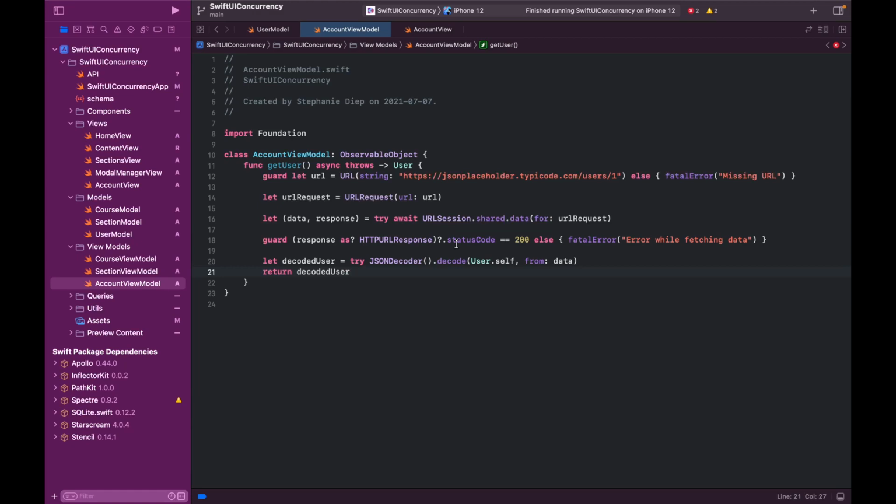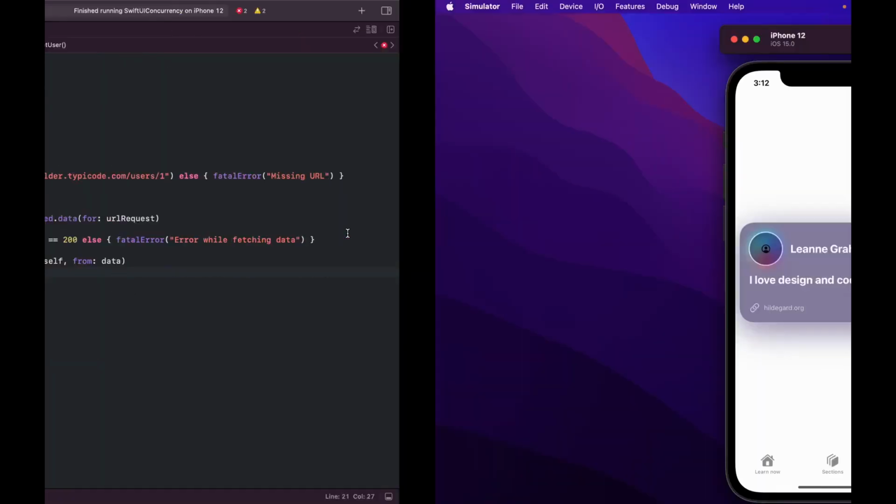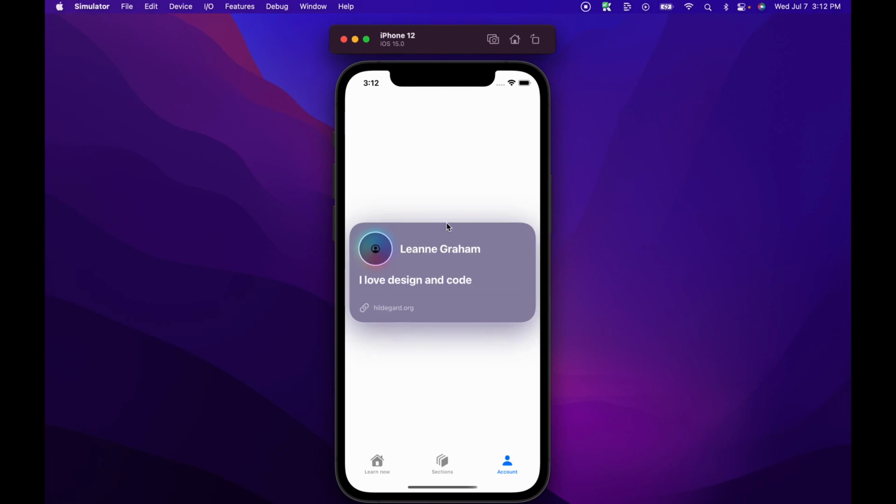In the last section, we successfully fetched the data from the API by creating an HTTP GET request and using the new async await keywords. In this section, we'll call this function to fetch the user's data and display the data in a beautiful profile card. We'll also learn how to open a link in a Safari browser inside of our application.